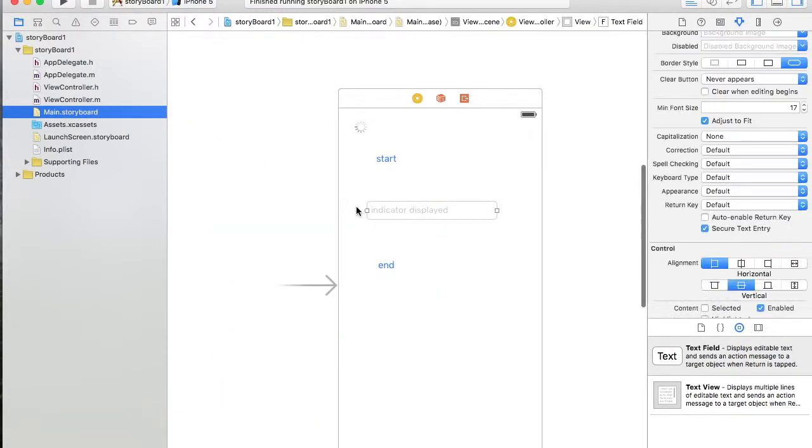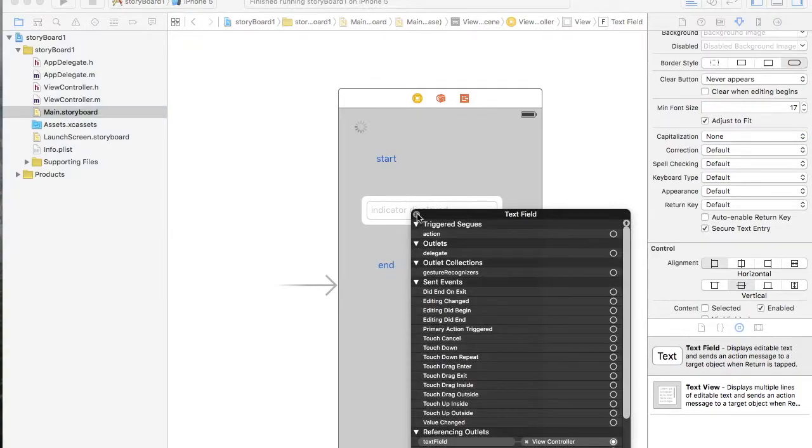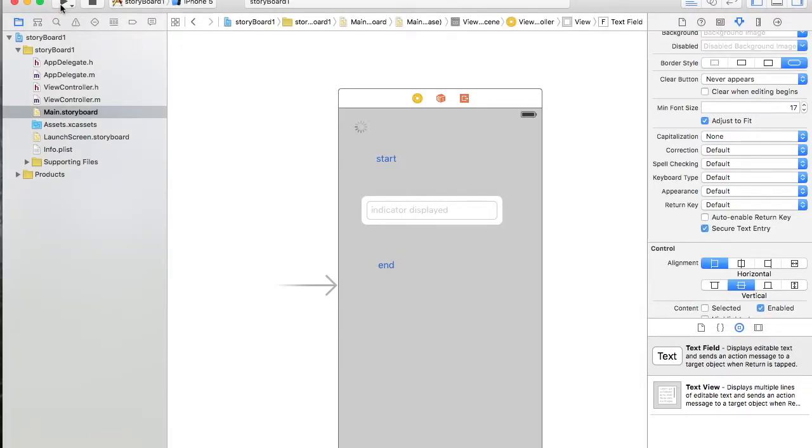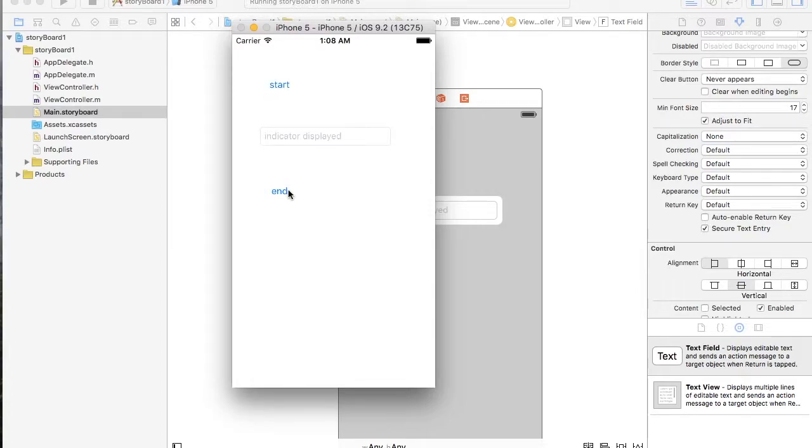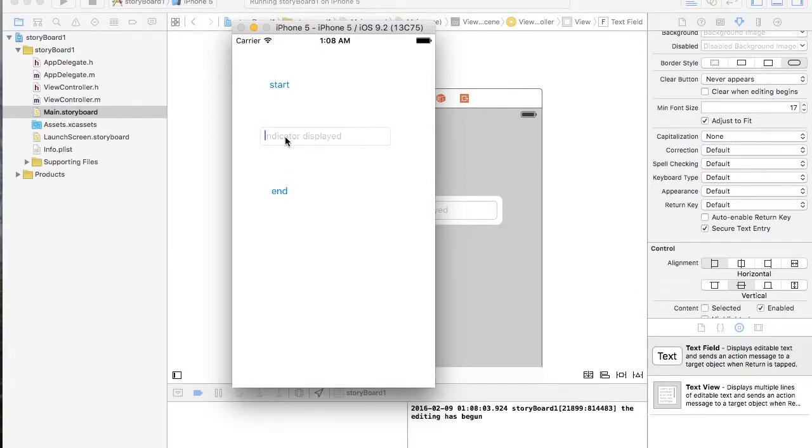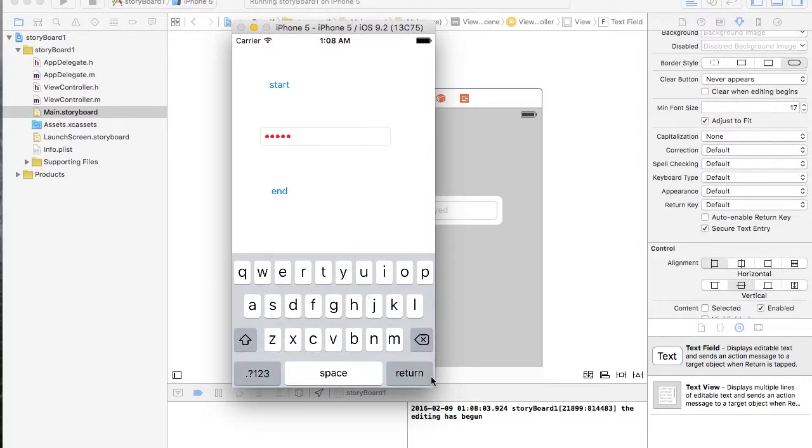Because the delegates were not set, so you have to set the delegate now. You right click and then simply set the delegate. Now the delegates are set. Now the methods will be called. Everything has begun. And then when we press enter, it says end is pressed.